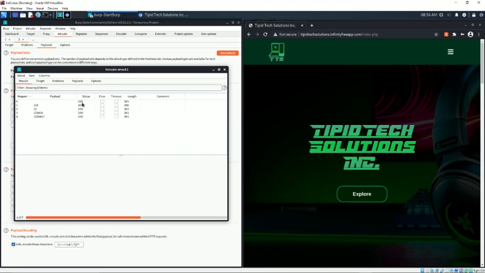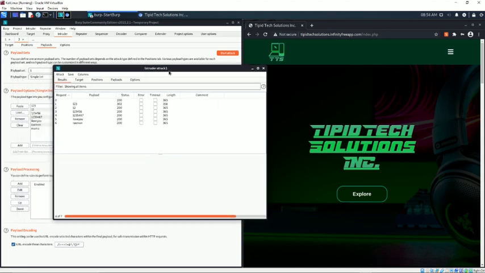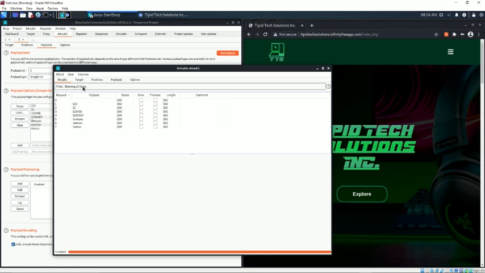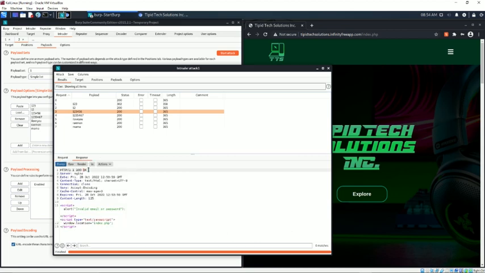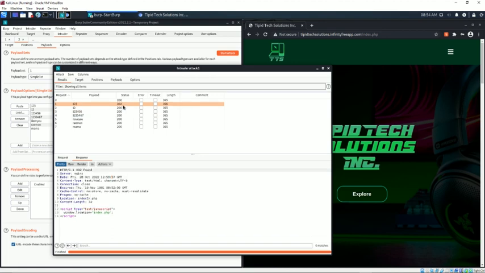Now we can see here in our Intruder attack that most of the other passwords have a status of 200 and the response is just okay. Meanwhile, this other password we have here, 123, has a different status and also its response is found, which means that we have found the correct password of our user. And that is our brute force attack presentation, sir.